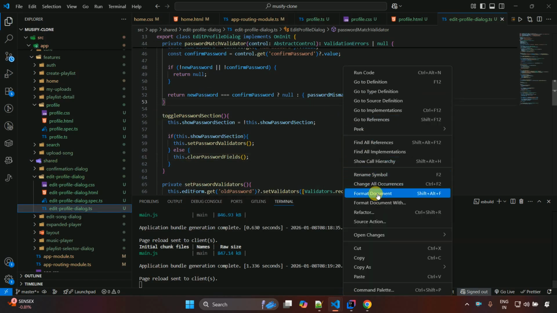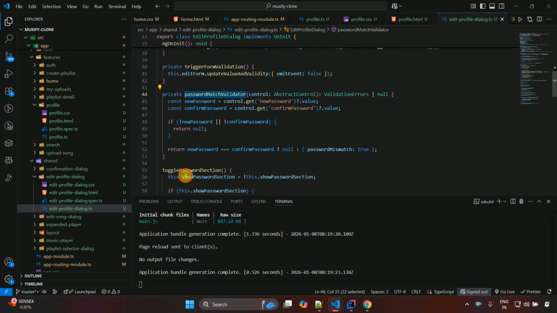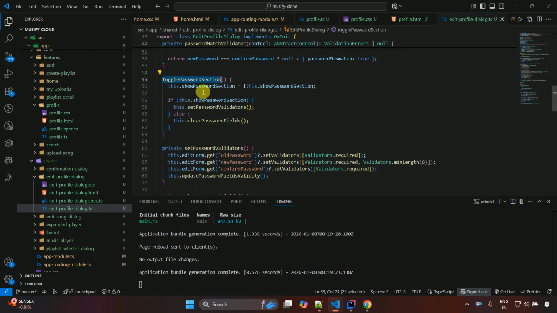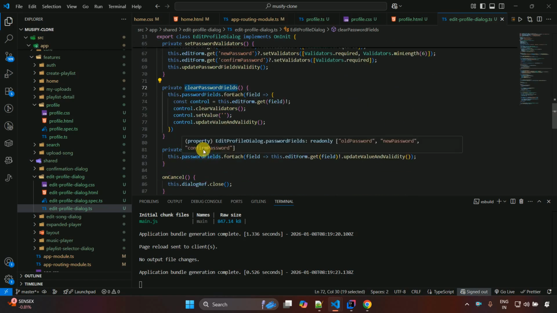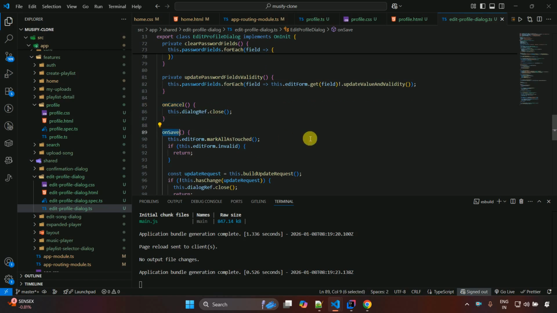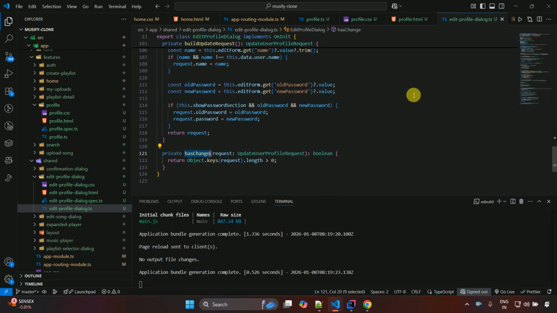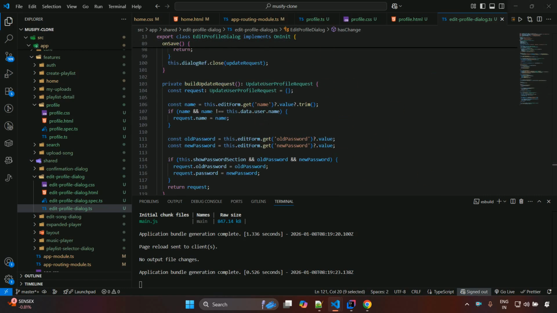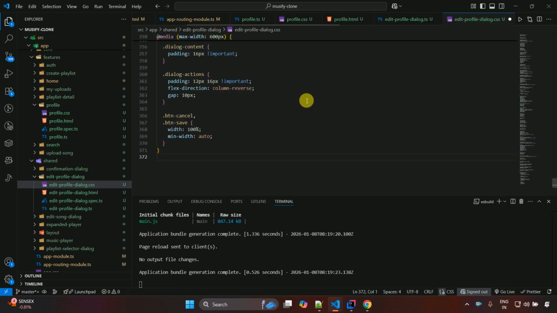Now our method related to this one is also ready. So if you see, till this part we have completed. After that we have added this togglePasswordSection, then setPasswordValidators, then clearPasswordFields, then this method updatePasswordFieldVisibility validity, then onSearch, onCancel, onSave, and then buildUpdateRequest, and then hasChange. That's all the changes we have done. Now it's time to copy and paste the CSS part. Let's go to the CSS file, paste it over here, save this.